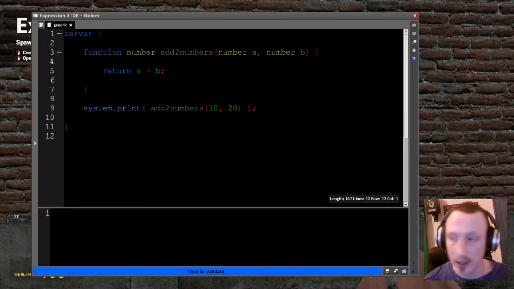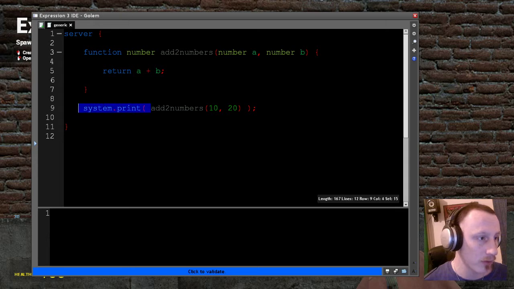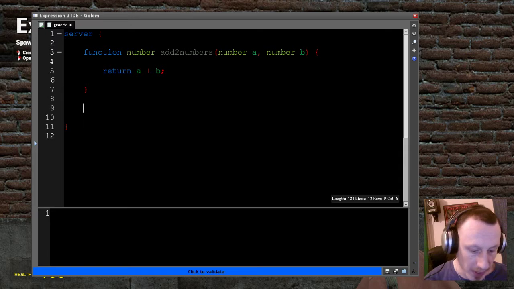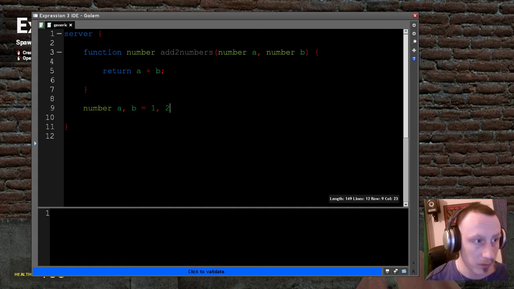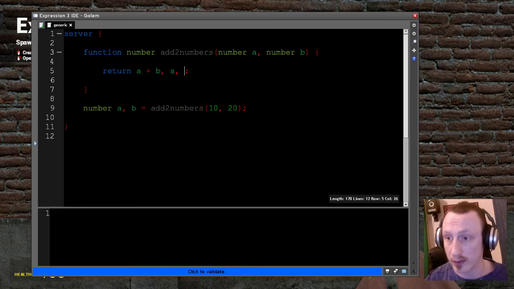Another thing you can do is, remember in the last video where I told you that you can do this, number A and B equals 1 and 2? You remember I showed you that? Well, I can do this. I can say equals add two numbers, 10 and 20. But here I could literally just return a second value. I can return a third value if I want from this function.